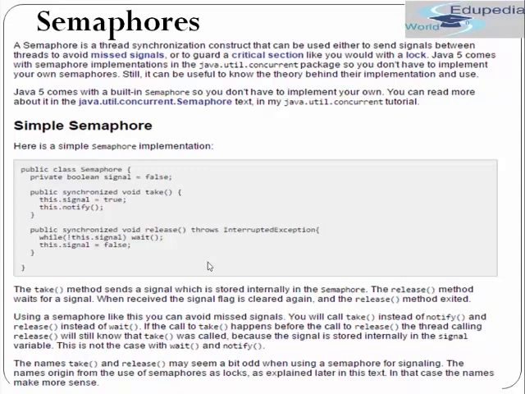Fine. Okay, now here is a simple semaphore implementation where we have a class Semaphore and a boolean signal set to false in it. Fine. After that, we have a synchronized method which is take. It is actually setting the signal to true and calling notify.